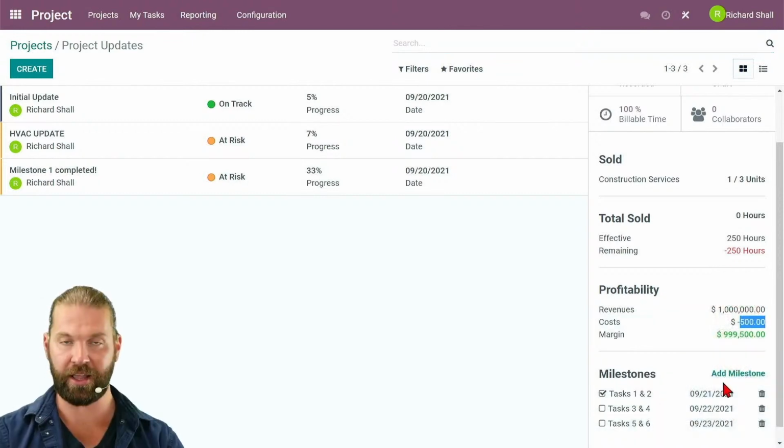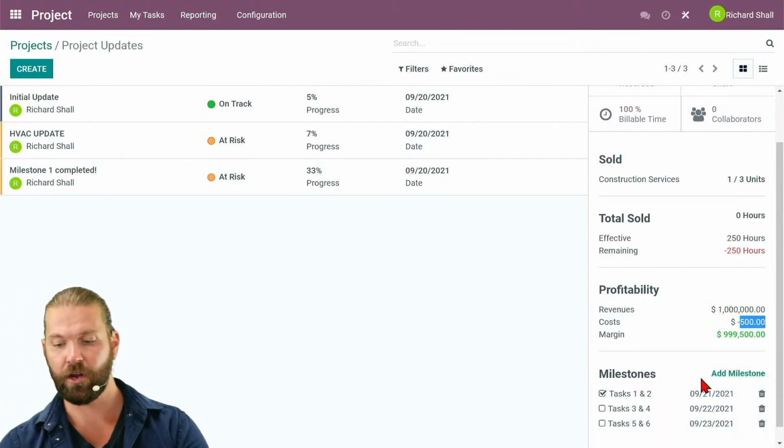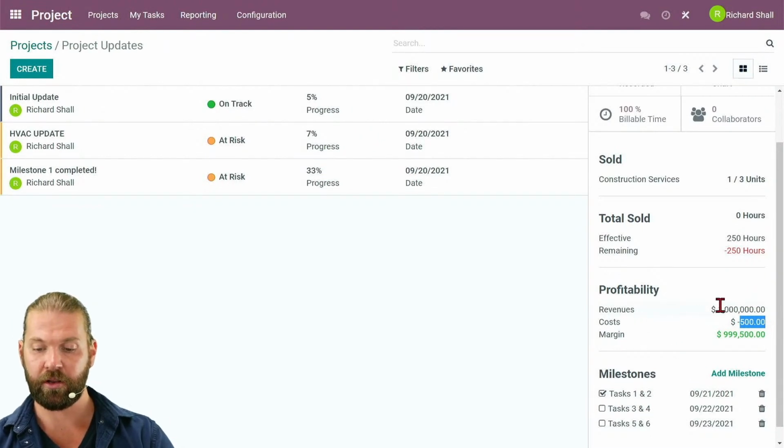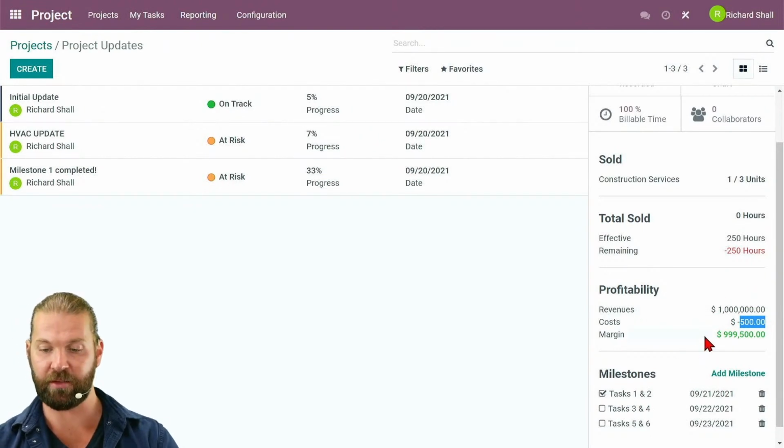have been logged here. So I cost the company $50 per hour. I've logged 10 hours, so $500 there as a cost. My revenue for $1 million for that 1 milestone reached, and the margin there. And essentially the effective hours, remaining hours.